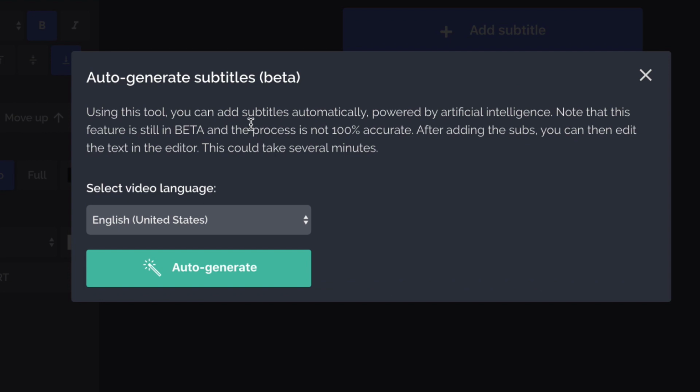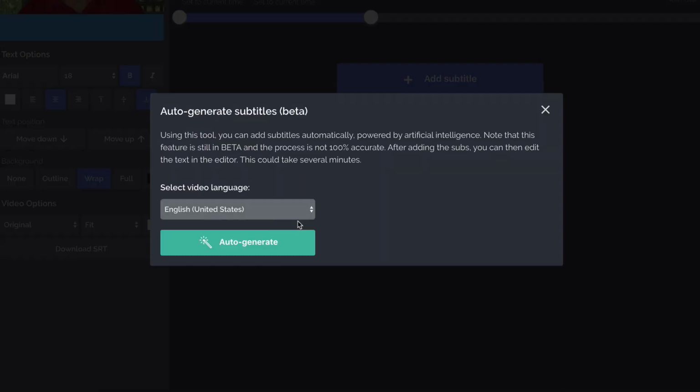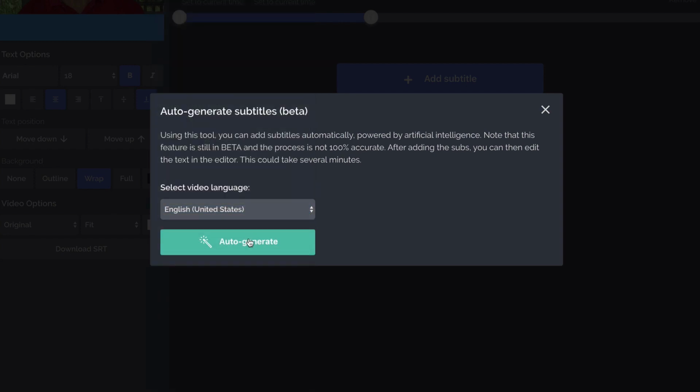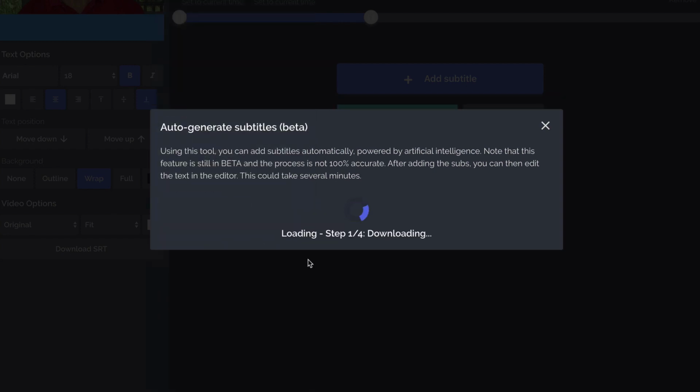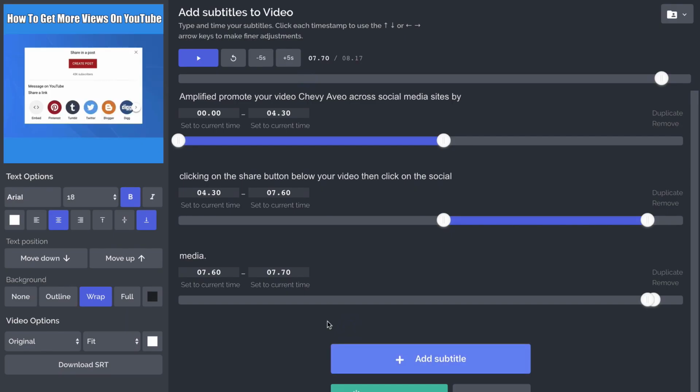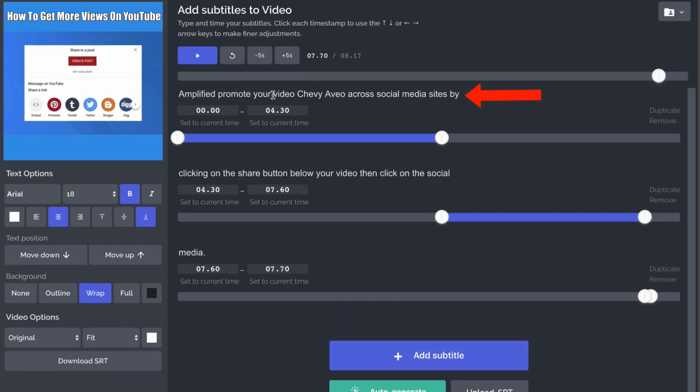It says using this tool you can add subtitles automatically, powered by artificial intelligence. The feature is still in beta and the process is not 100% accurate. Select your language. So I can choose from any language around the world. And select United States, click Auto Generate. Okay, now it's doing its thing, transcribing. Okay, it's transcribed. Now I'm going to check how it looks.